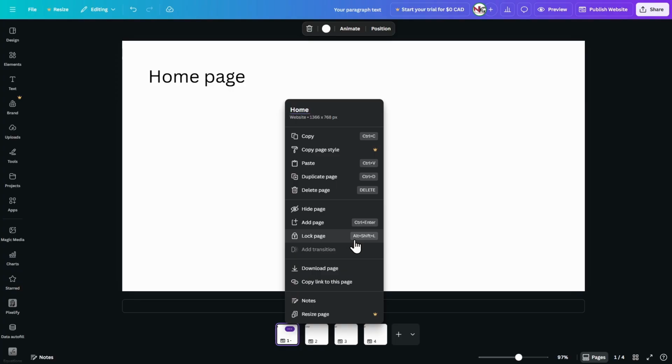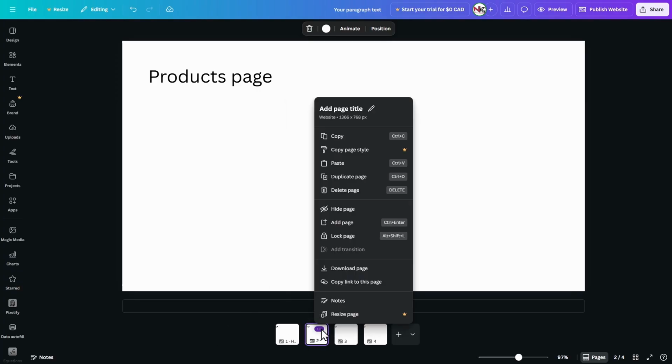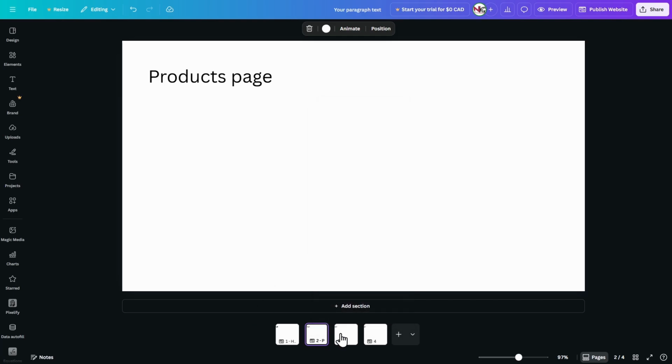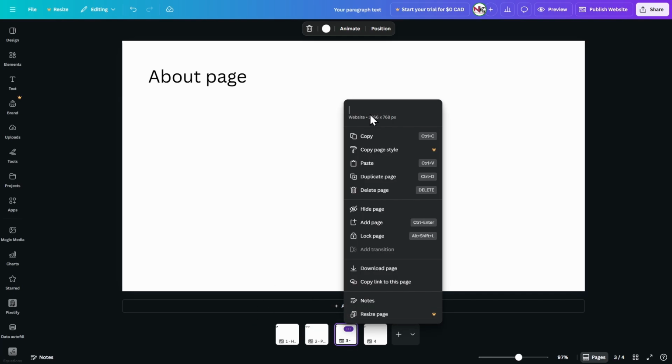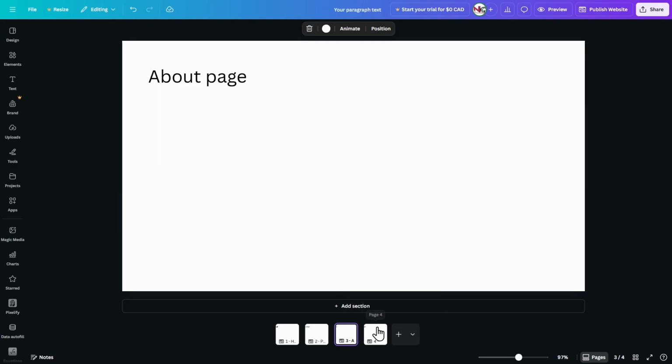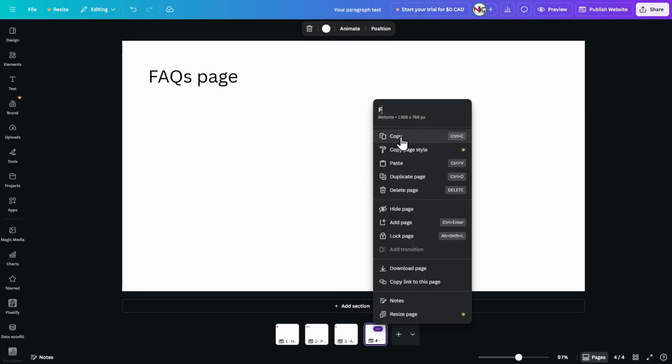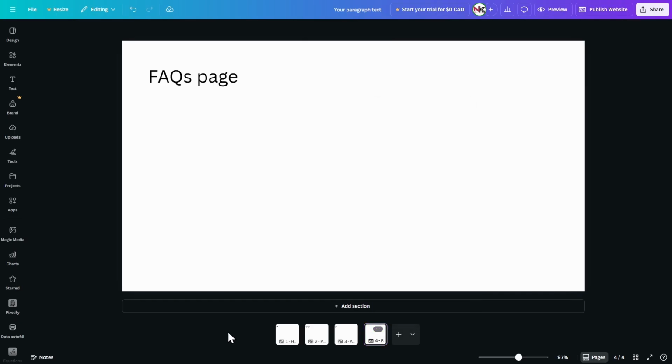And then I'm gonna name this Home. And then click on Enter, or you can click away. And then I'm going to do this for the rest of the pages. So products page, and this is the about page, and the last one is the FAQs. And that's it. That's how you can rename your pages in your Canva website.